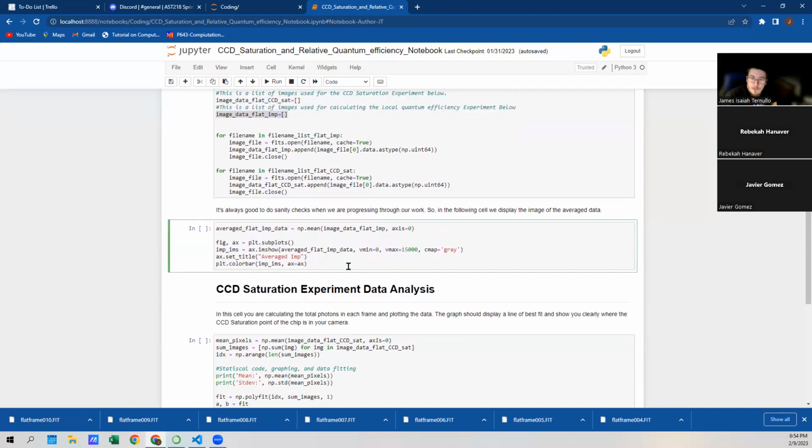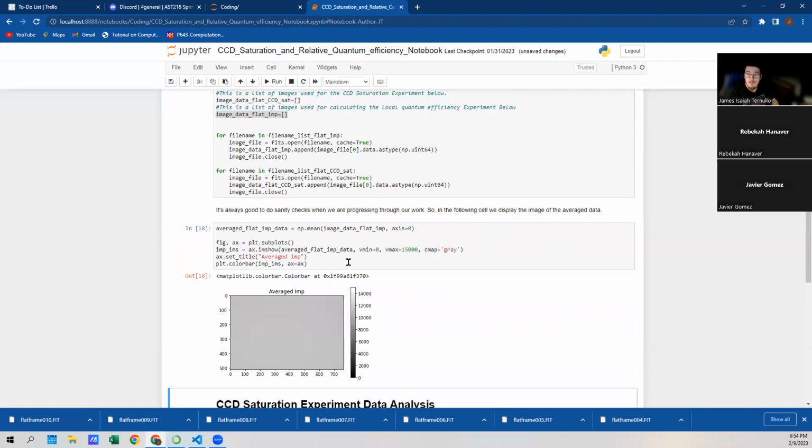So if we continue, like I said before, it's always good to do a sanity check. Sanity checks come in many forms, but this particular one is to plot the image. It's just to make sure that you've loaded in a picture and not anything else. So when I execute this cell, I should get something that looks pretty nice.